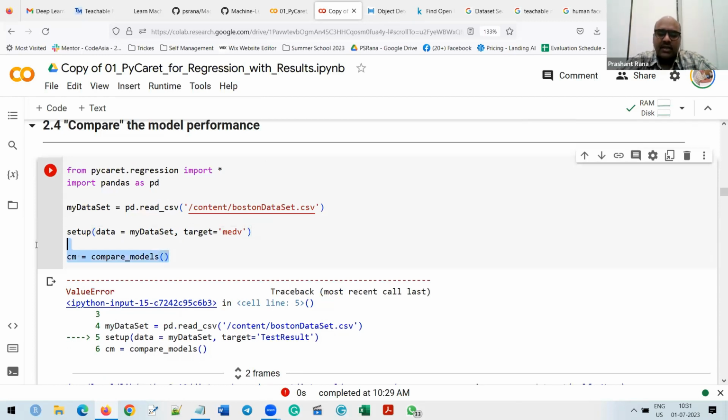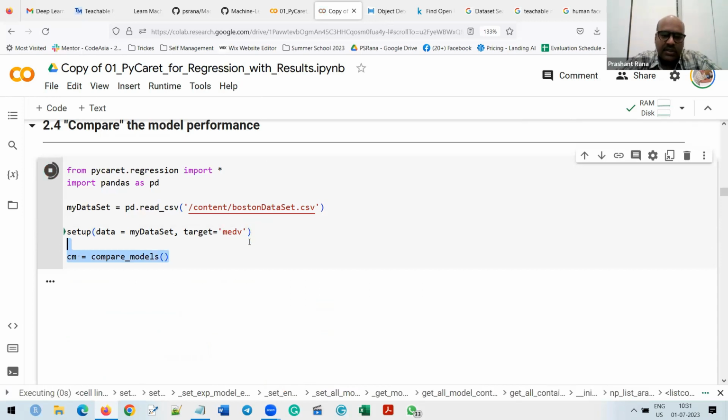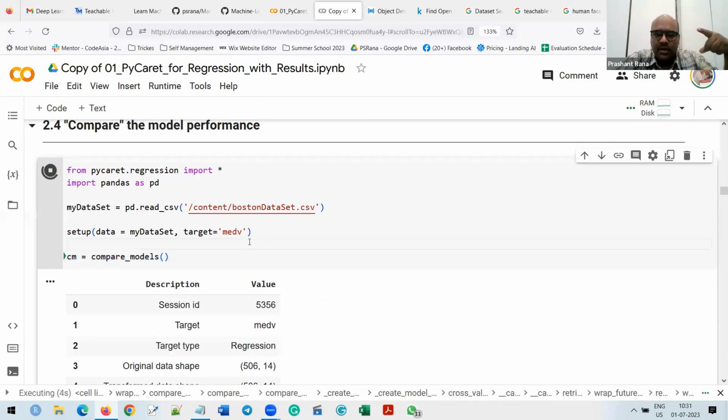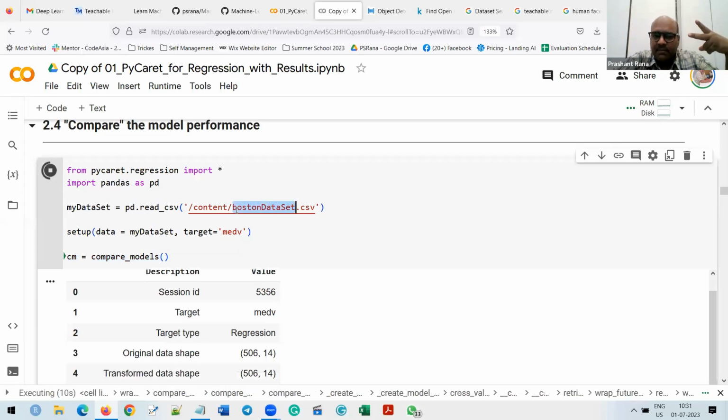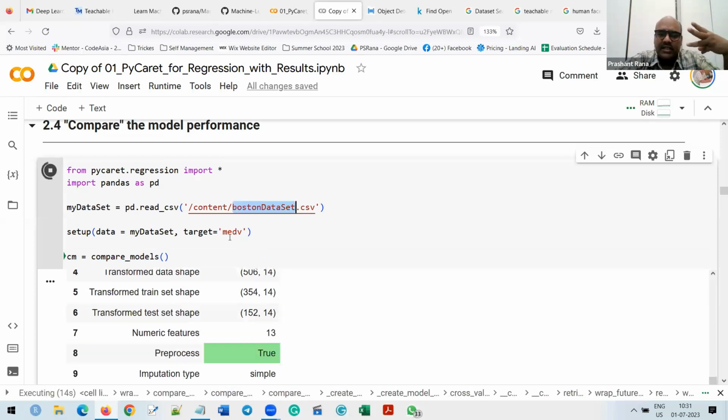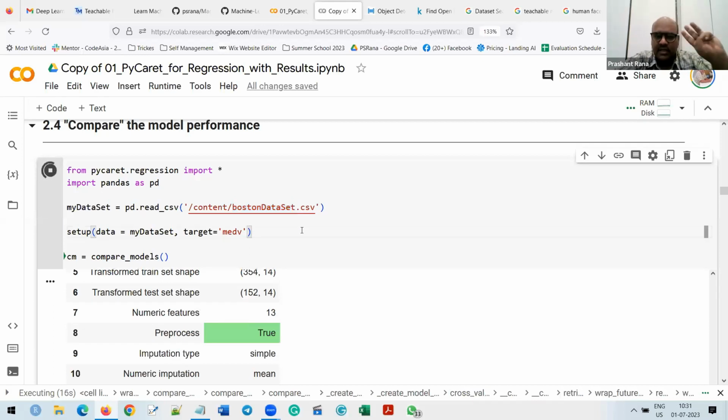And finally, we are calling a function compare models. So just execute. So these are simple steps. First, upload your data sets. Second, change the path name, give the path name. And third, change the target column name. Only three changes are there. Three things that you need to do.